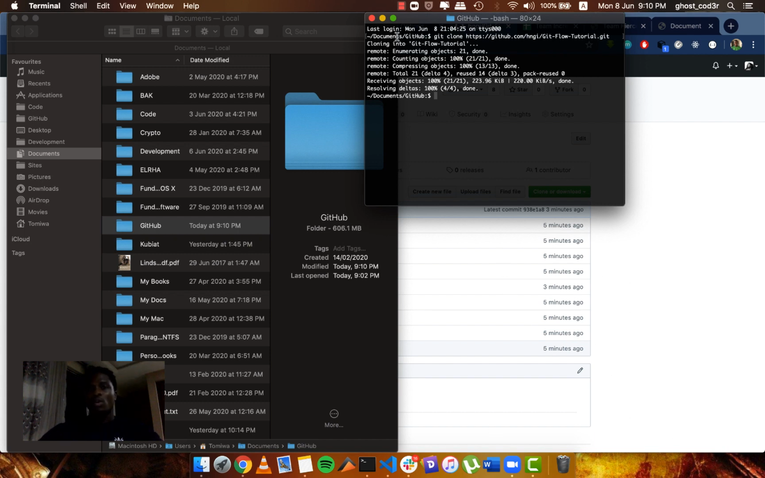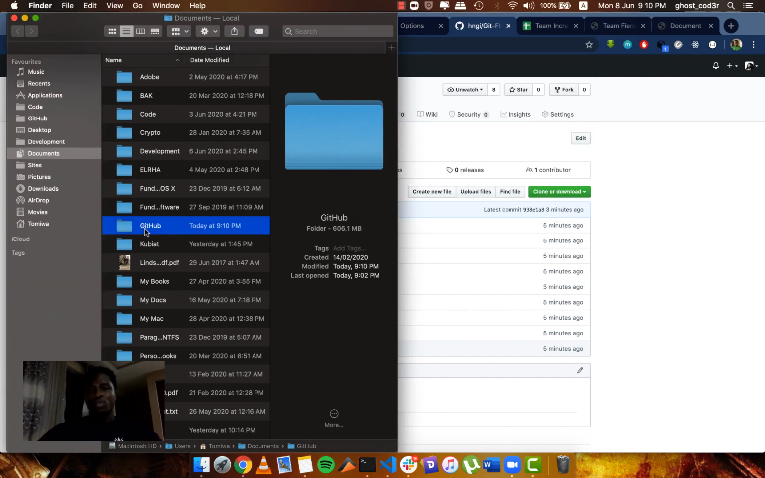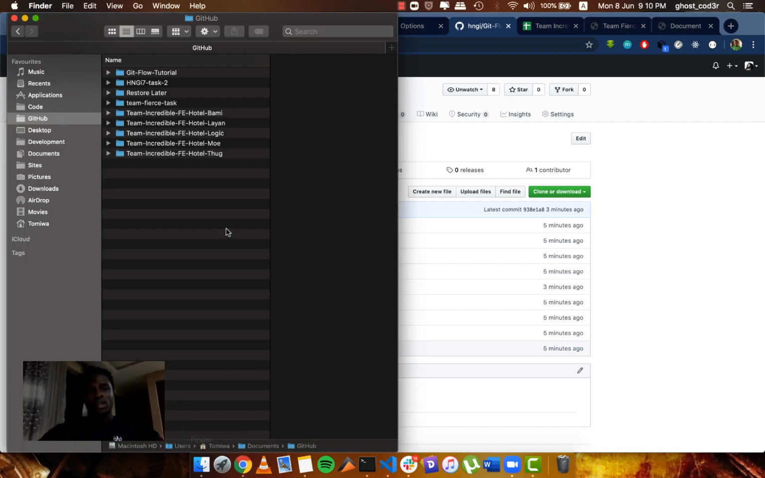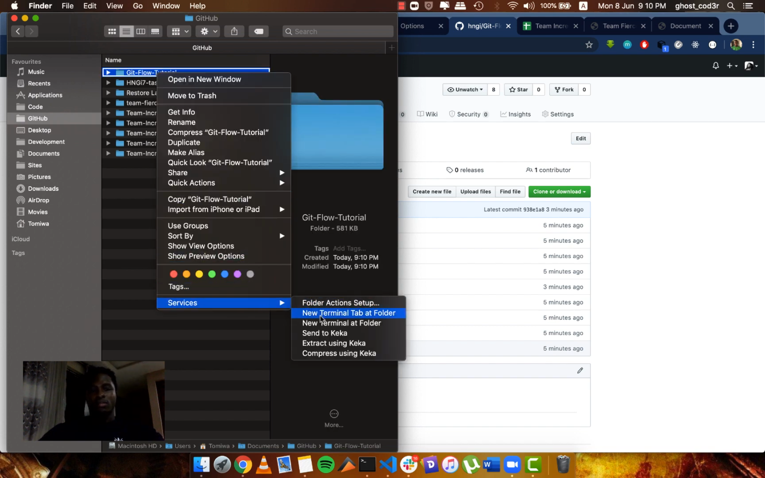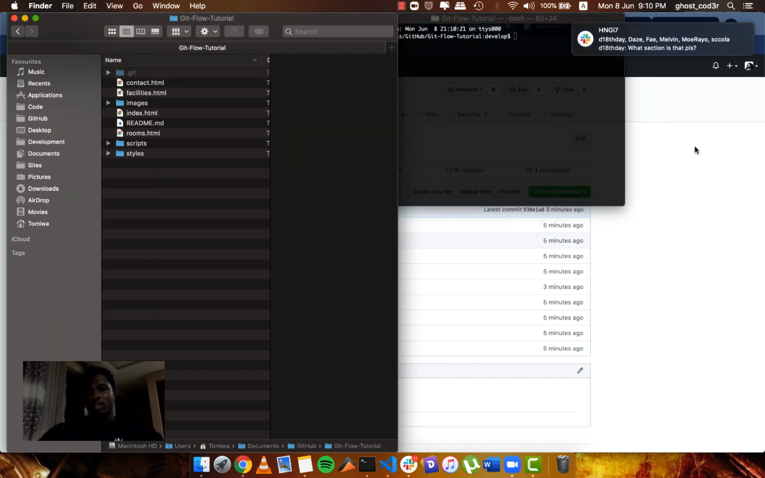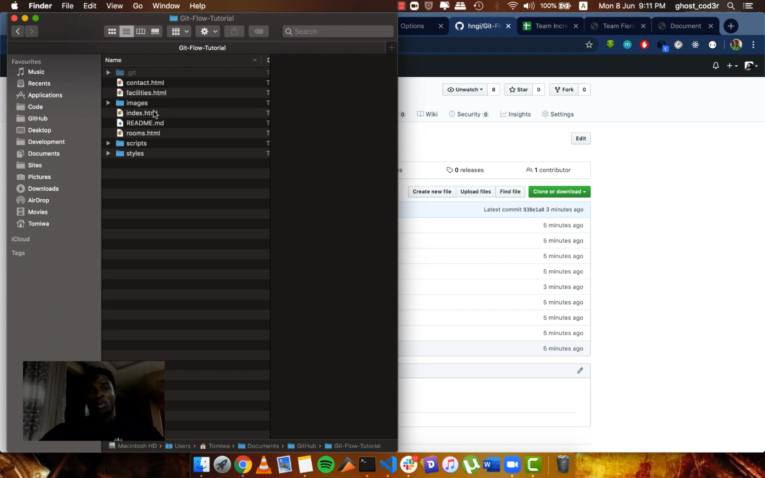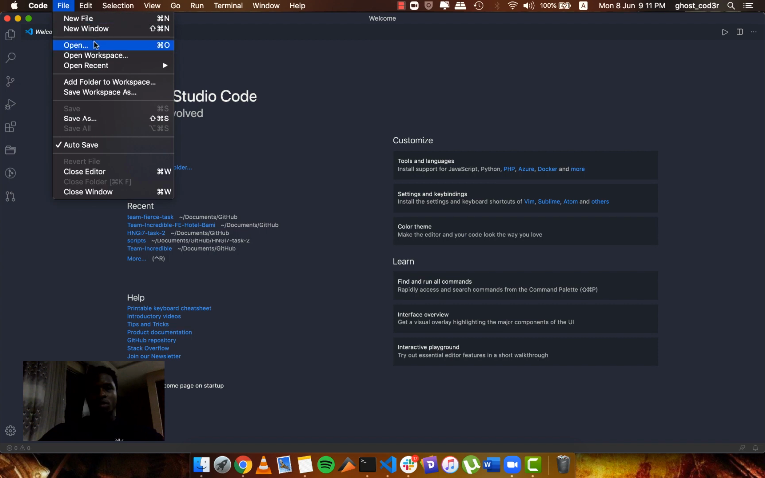So now I can work on it. If I open it, I can see Git Flow. I can open this here in my terminal too, right? But if you open it, you see that all the files that are here have been pulled in to this folder. So if I want to collaborate, or I want to do something now, all I need to do is open this in my VS Code, and just open that particular folder.